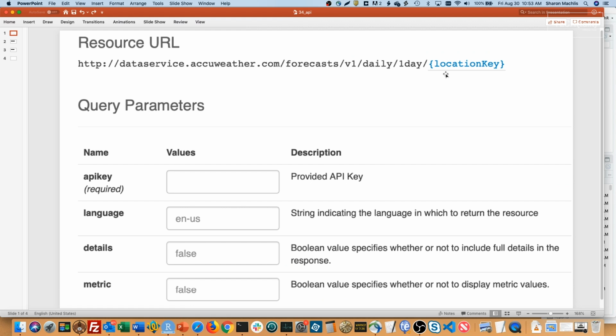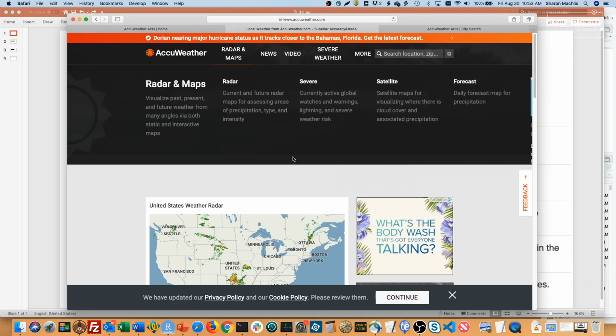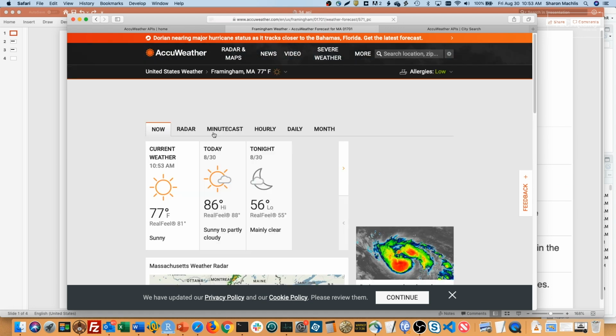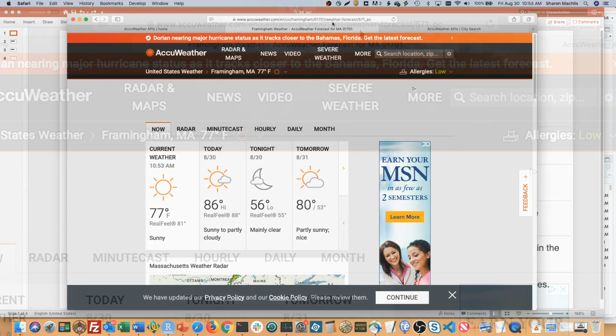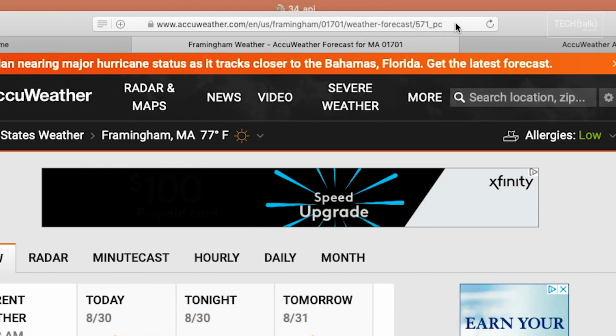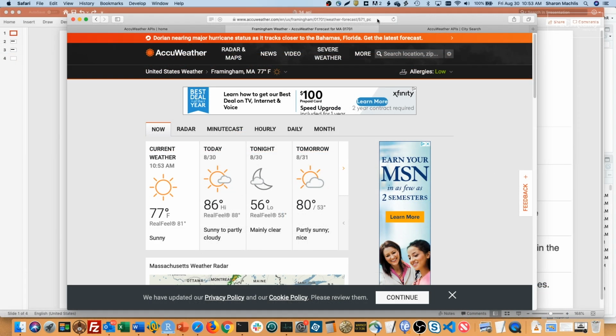If you're just looking for a forecast for one location, well, you can cheat and use the AccuWeather website to search for a forecast and then check the URL that comes back. Let me show you. See that /571_PC at the end of this URL? That's the location code for 01701, the zip code for our office in Framingham, Massachusetts. Or you can use an AccuWeather Locations API to pull location codes with R, which I'll show in a bit.